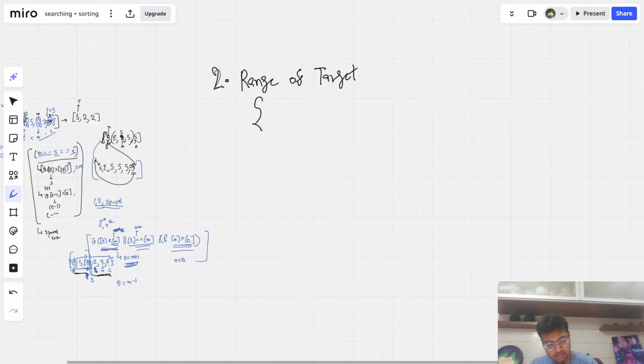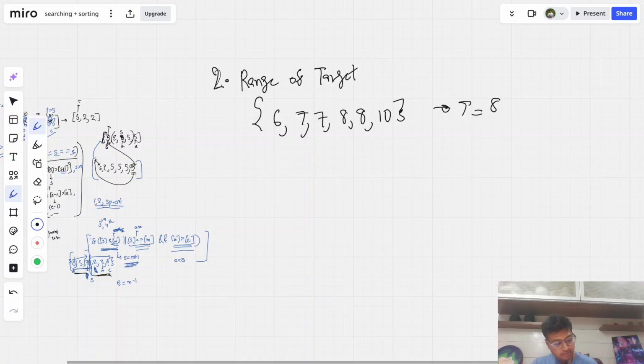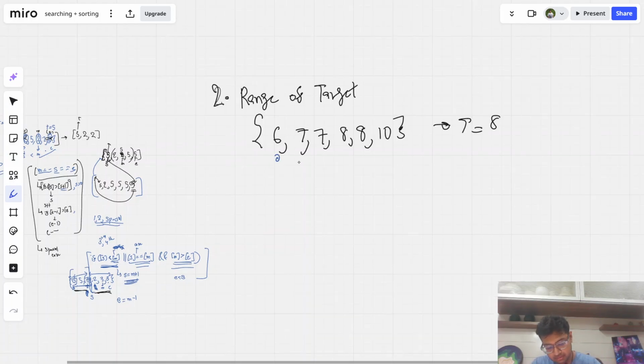So let's say our array could be something like 6, 7, 7, 8, 8, 10, and the target is 8. When we take 0 indexing, because arrays always start from 0 when we talk about index, we have 0, 1, 2, 3, 4 and 5. So we are basically returning 3 and 4 as our answer.